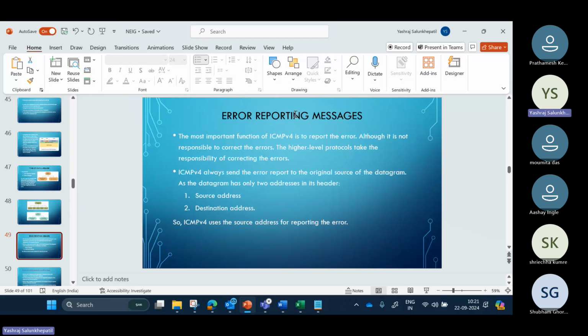ICMP v4 always sends the error report to the original source of the datagram. As the datagram has only two addresses, source address and destination address, ICMP v4 uses the source address for reporting the error. Why source address? क्योंकि जिसने मैसेज भेजा था उसको वापस ये एरर के बारे में बताना है. ICMP v4's job is to report the error back to the source address.